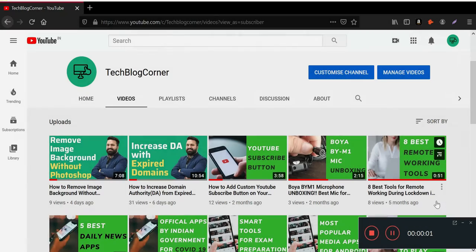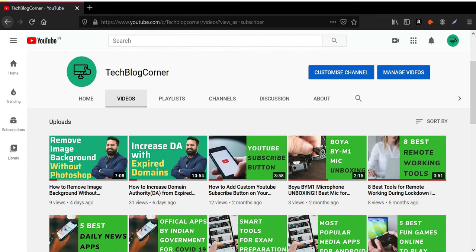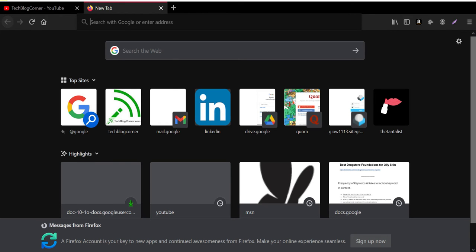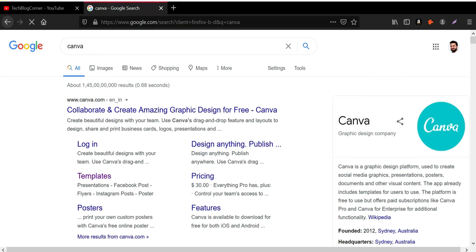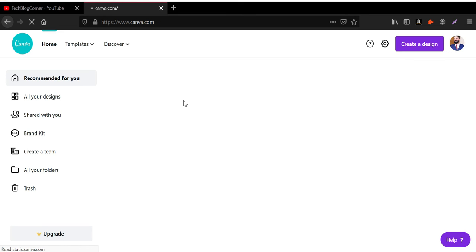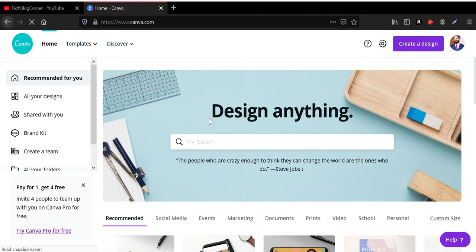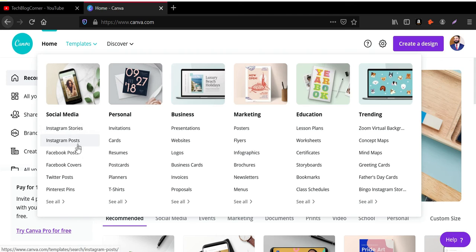So what you have to do is search for a tool with the name Canva in Google, and you will see this link in front of you. Just click on it and you will land on their main website. I'm already logged in, so I'm not going to tell you those steps. You can register and see this dashboard. Before that, I'm going to show you these are the templates that you can use instead of creating everything from scratch.